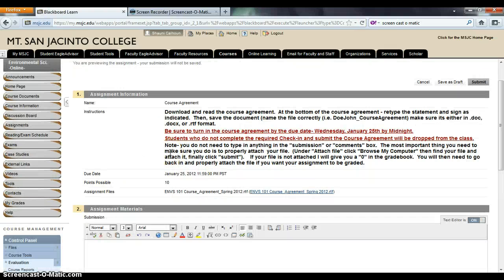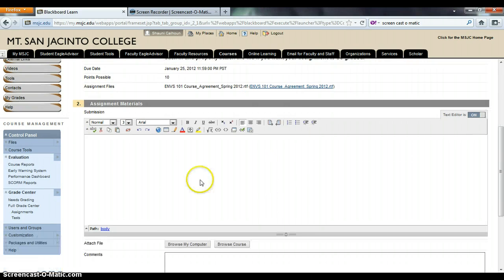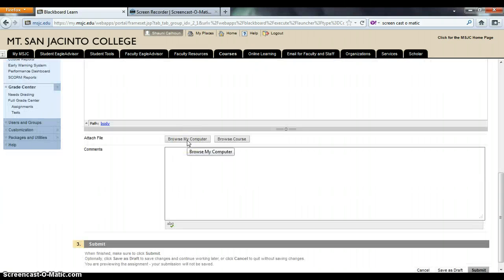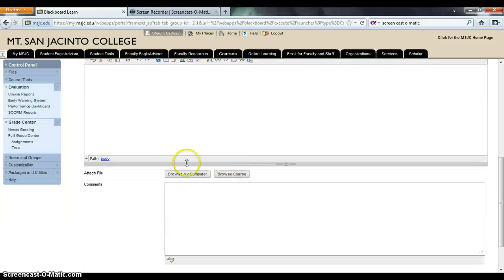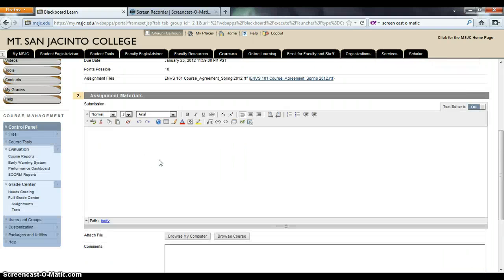When you click on the title Course Agreement, you get a box here. You don't have to type anything in the box itself. You just need to attach the document that you've filled out, and this is how you'll submit all of your assignments. You will type up your assignments. Most of your assignments are written in a Word document format, rich text format, and you save that document on your computer, and then you come here and you browse your computer and you attach the document and submit it to me so that I can grade it.